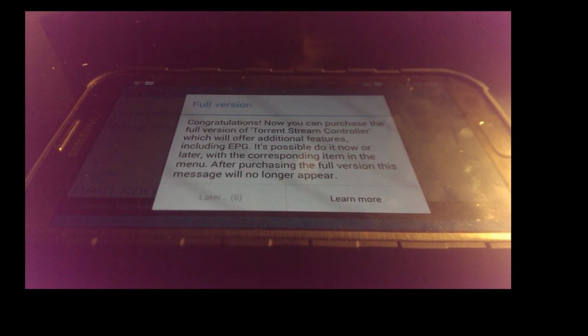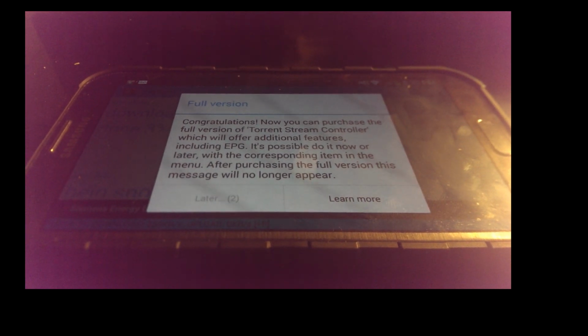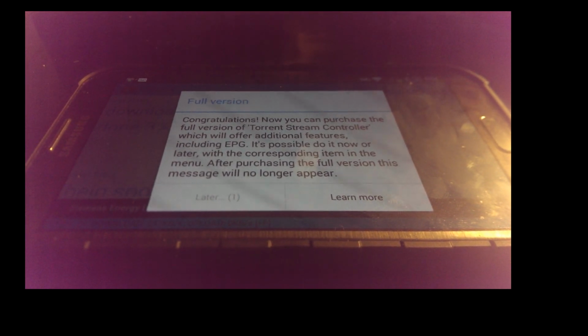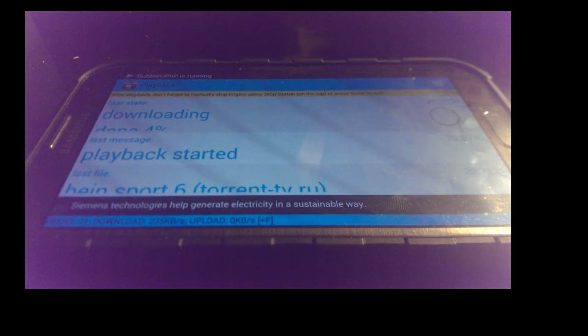Next, hit the later button. Hit Bubbleupnp. The playback's going to start on the phone, and we're going to cast it to the big TV.